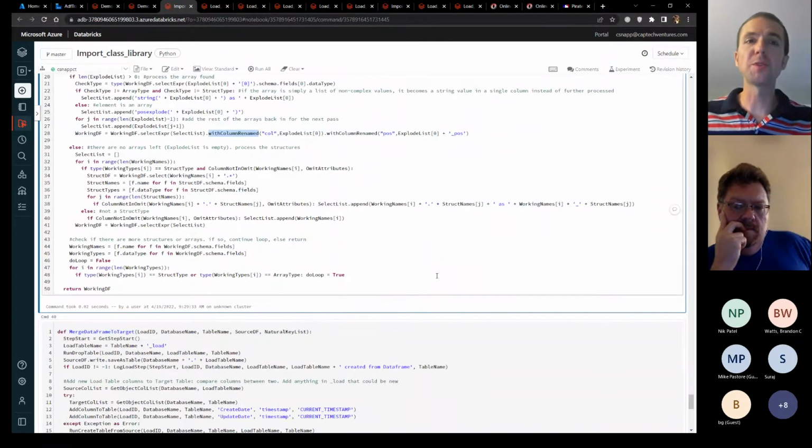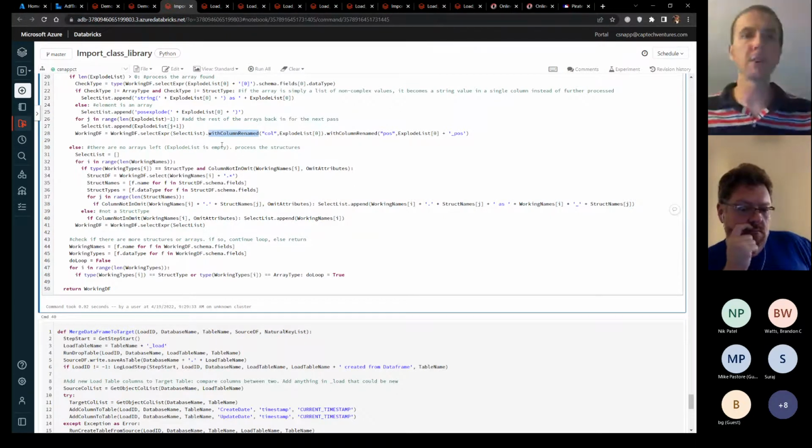What I found is if you can get it to work with Spark SQL, it's easier to implement it into Python. It's not everything that you can do in Python can you do easily in Spark SQL.